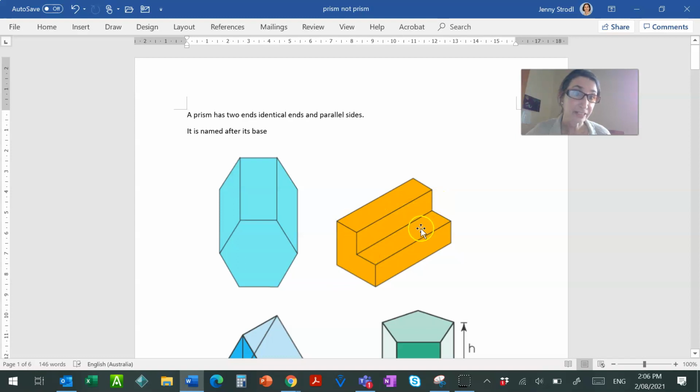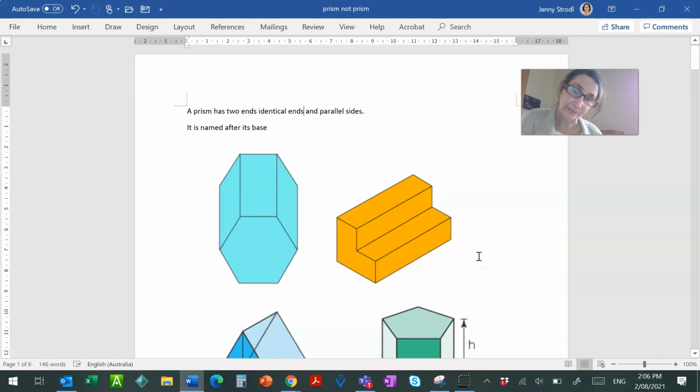This yellow one is also a prism. It's a very unusual prism, and we'll call it an irregular prism. It's got an L shape at this end. It's got an L shape at the other end, and then all these lines are parallel to one another. It looks a little bit like some stairs.